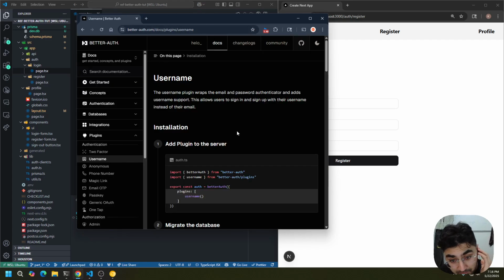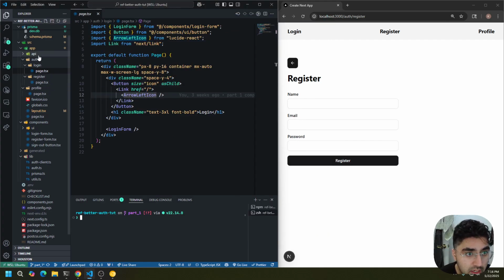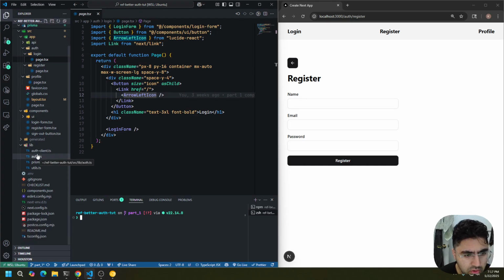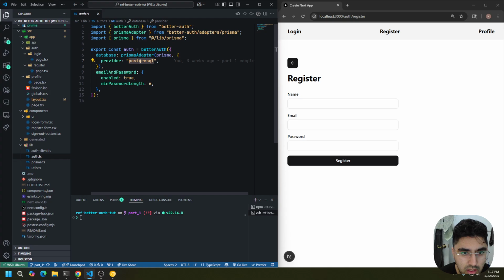So, username plugin. Right now I just have a Better Auth application set up with Next.js, with Prisma, and I'm using SQLite, so a local database. This is very similar to how I had it set up in the full tutorial, but I kind of bare-bonesed it, and we just have email and password enabled true. This should be SQLite, so I'm going to change it to that. I hope that doesn't bring any issues going forward.